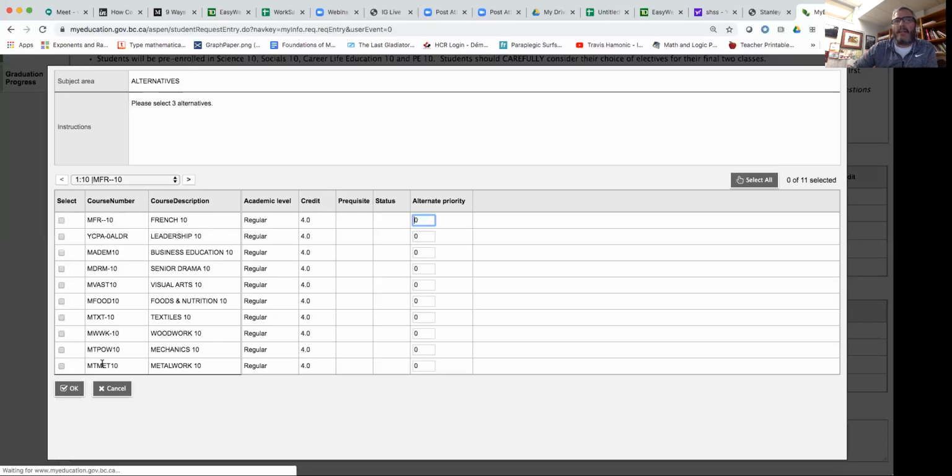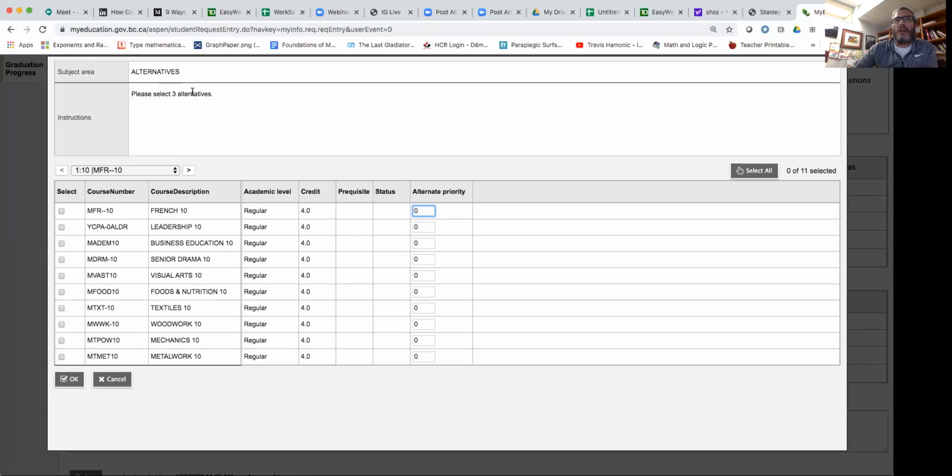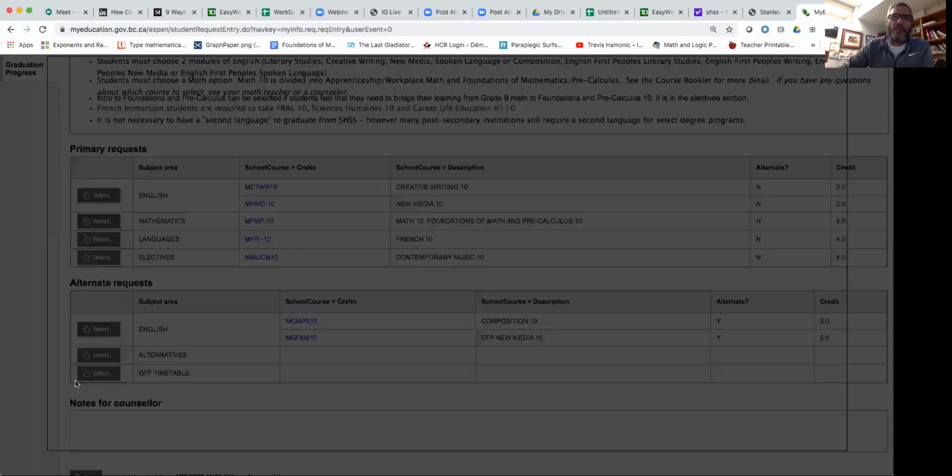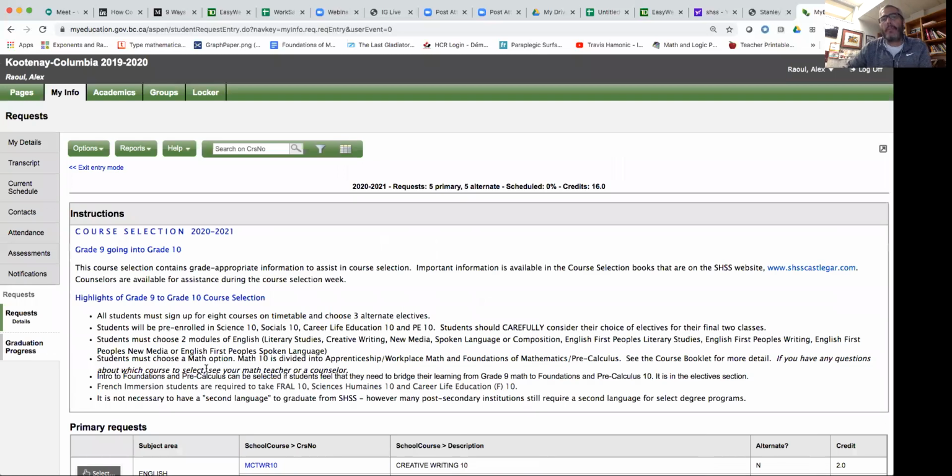For my electives, I'm going to select 3 alternates. I'm going to select drama, I like to act and I like to eat food. So I'm going to select that as number 2. And I also love to build things, so I'm going to look at woodwork. Of course, whatever your passions are, that's what you should base your selections on, so that we can build the best timetable for you and for your passions.